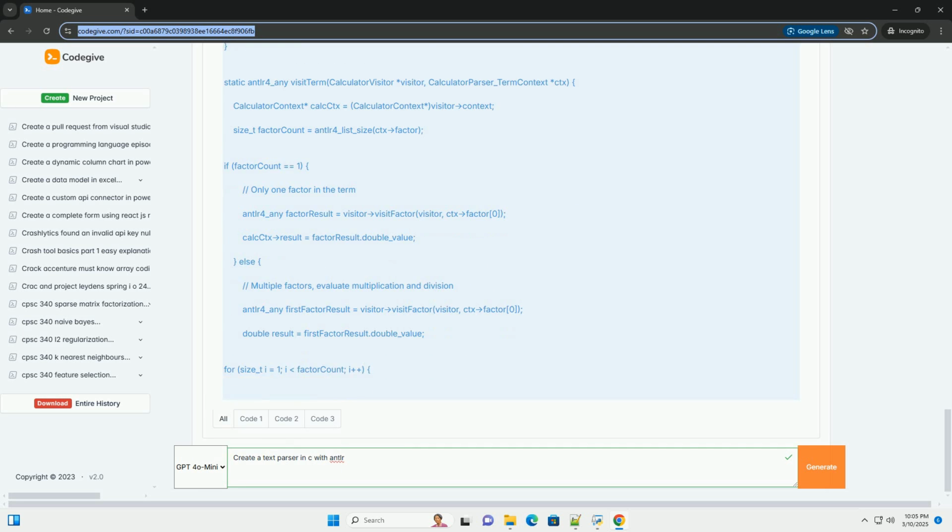Explanation. Includes the necessary header files, including the ANTLR generated headers. Calculator context: a struct to hold the intermediate and final result of the calculation. This is passed as the visitor context. Create calculator context and free calculator context: functions to allocate and free the calculator context struct. This is crucial for managing memory.